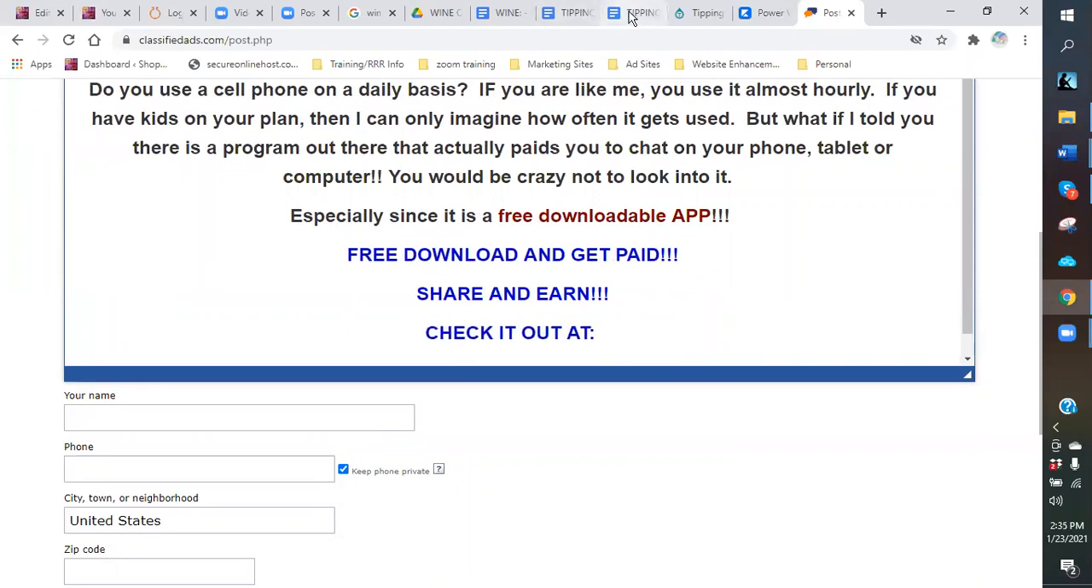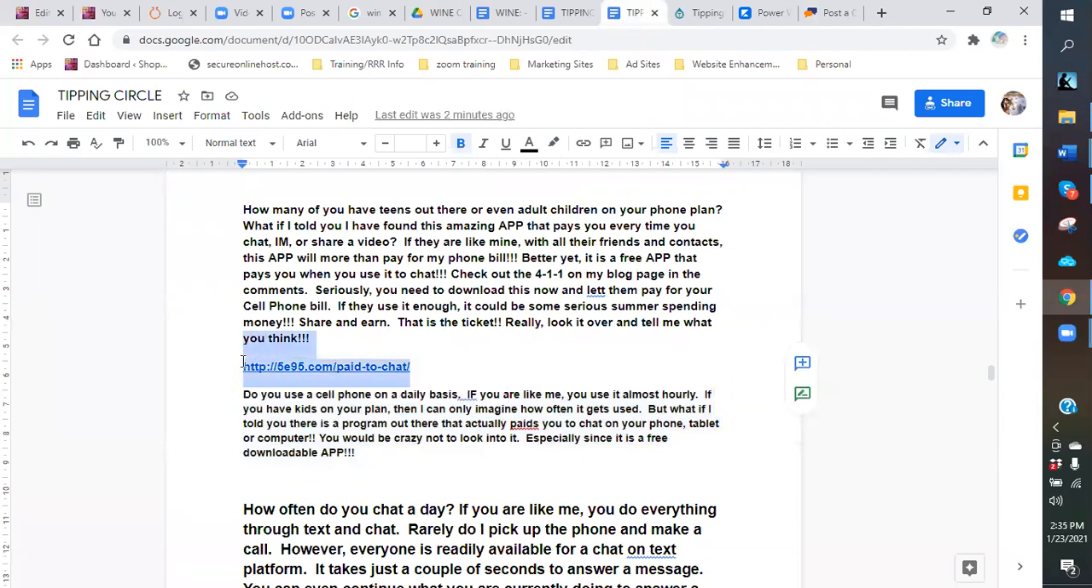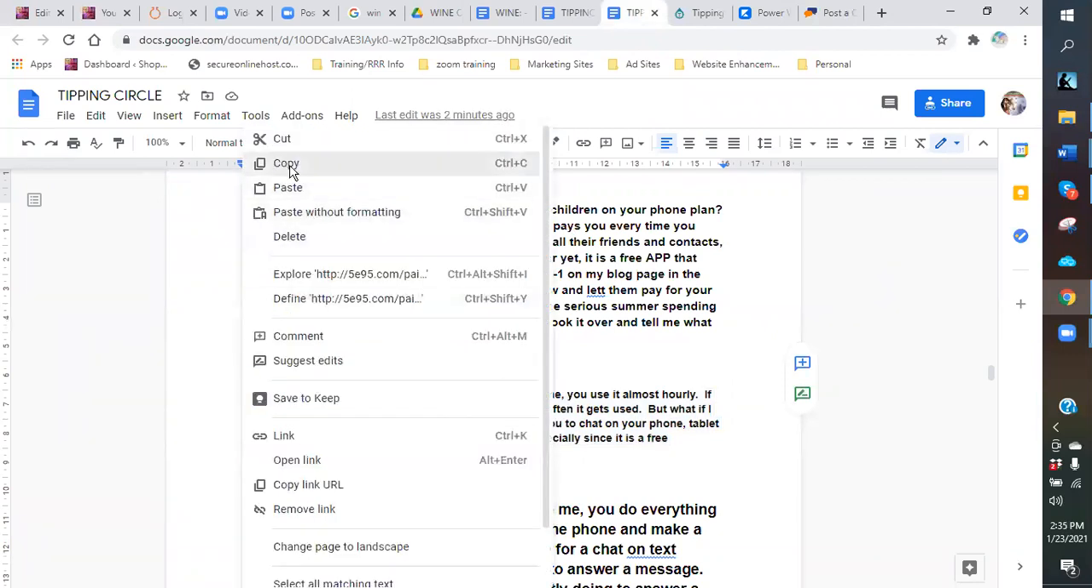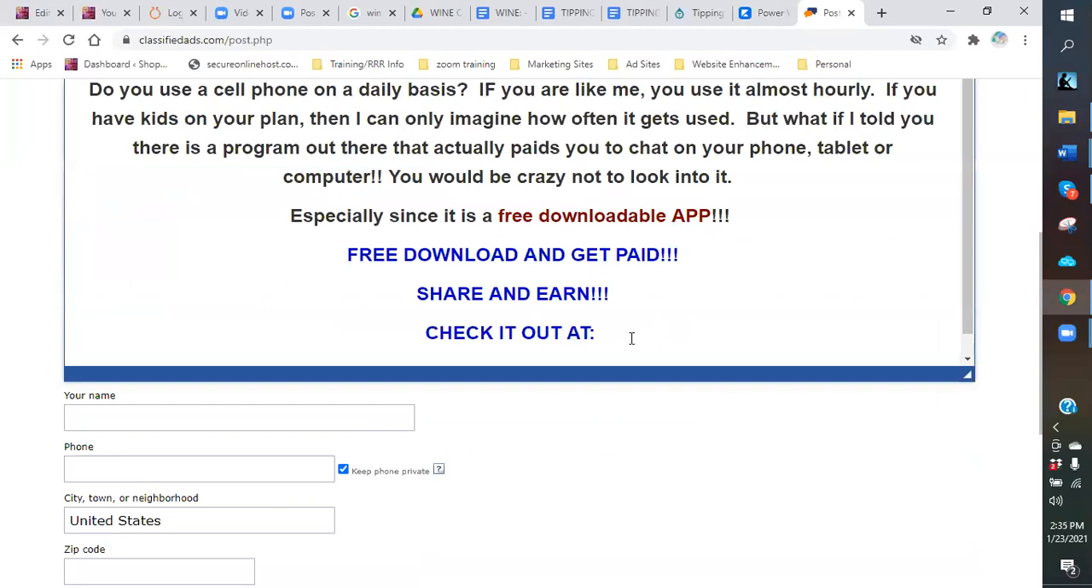And then this is where you're going to put your link. I have my link right here. I'm going to copy that, and I'm going to put that in here. This is one of the sites where you have to use your function buttons. And I'm going to change that font.